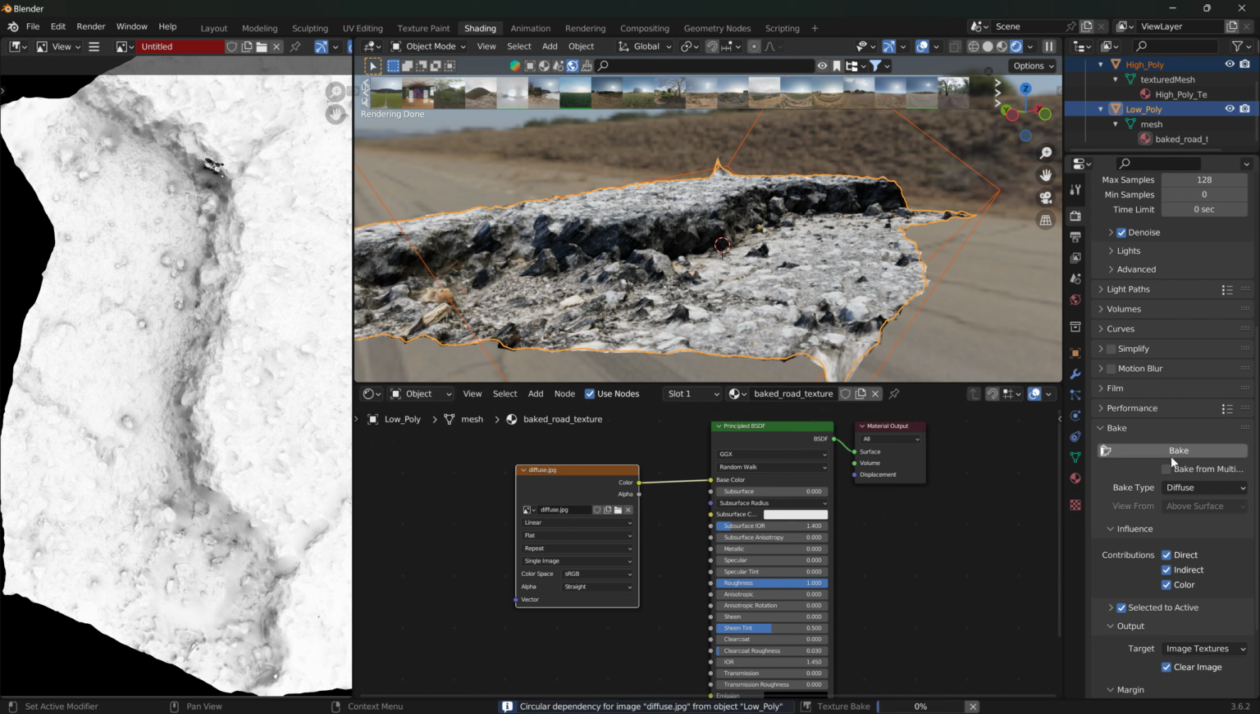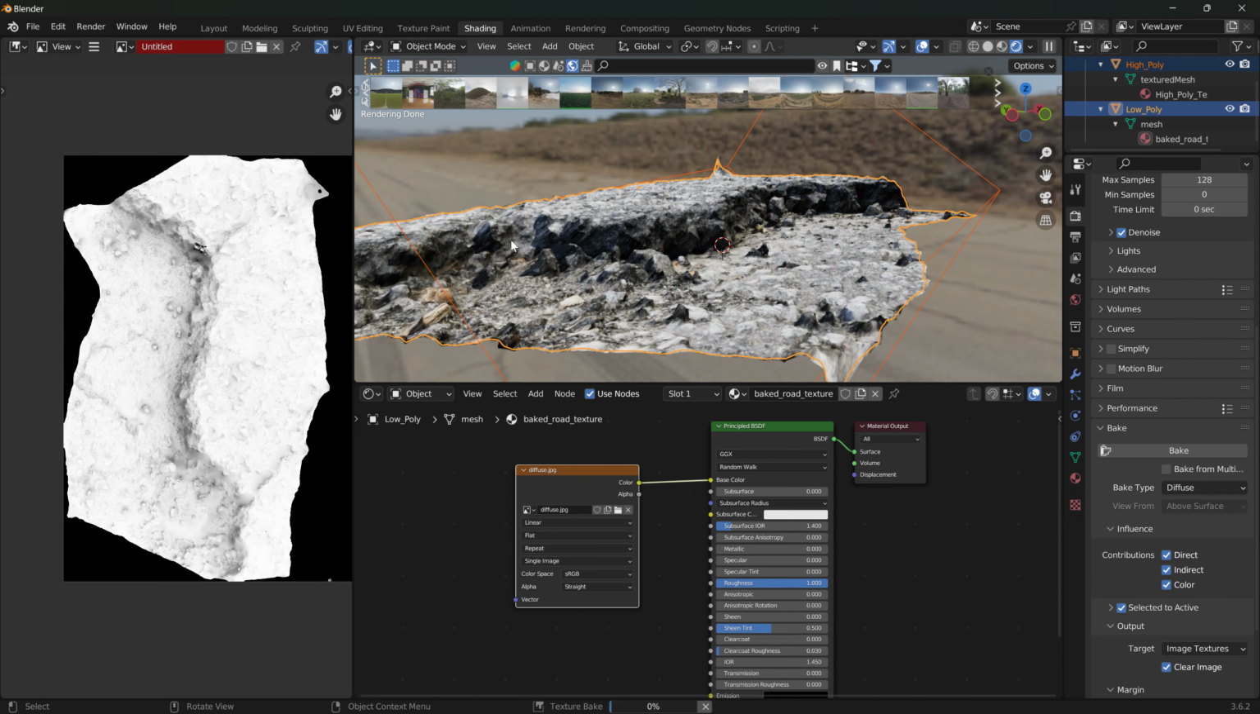And bake. And what we'll get is that lighting information with that color map in here. You can also do combined, but that'll also bake in other things too. Sometimes one doesn't work and the other works, and vice versa. But if you use combined, that's fine too.